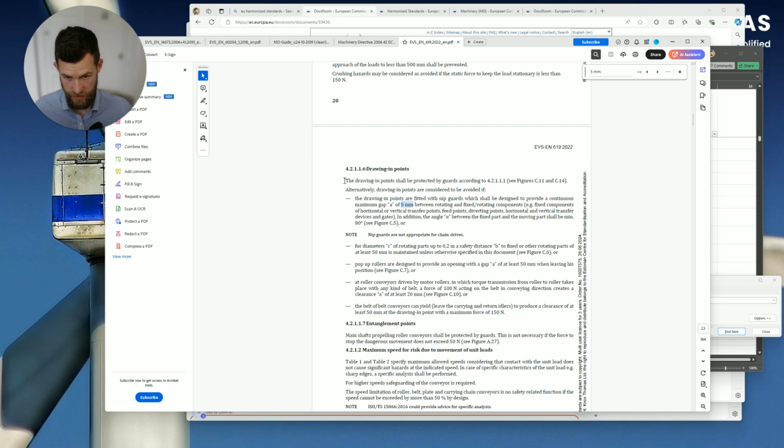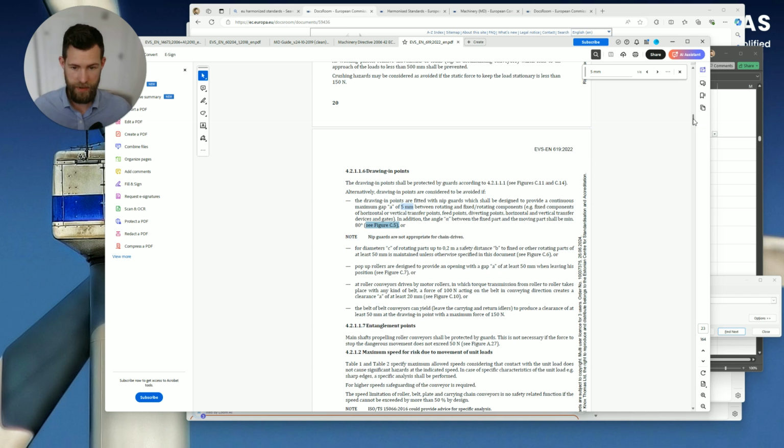So this is stipulating that we're talking about drawing in points. The drawing in points shall be protected by guards, according to this clause in the standard. Alternatively, drawing in points are considered to be avoided, okay, sounds good, if the drawing in points are fitted with nip guards, which shall be designed to provide a continuous maximum gap of 5 millimeters between rotating and fixed/rotating components. Okay, great. And we've even got a figure in the back of this standard that gives us an idea of what that solution to the essential health and safety requirement looks like.